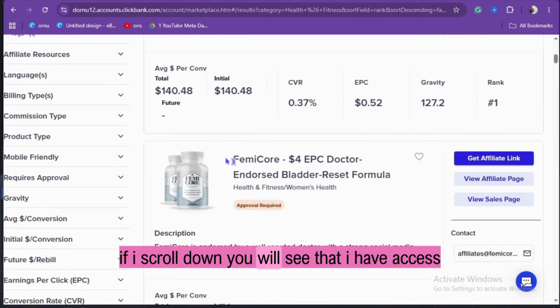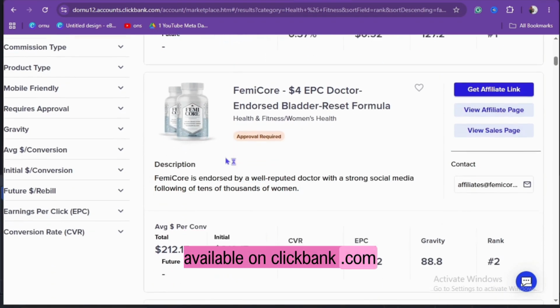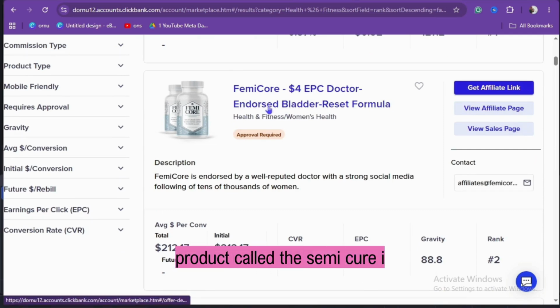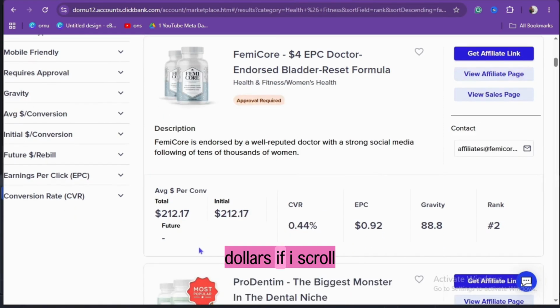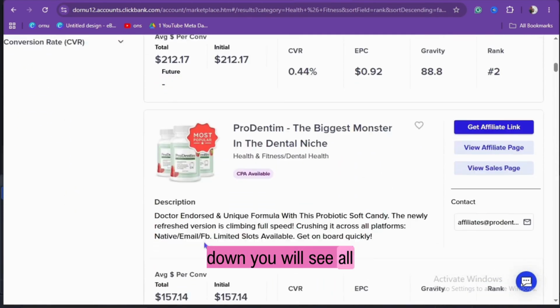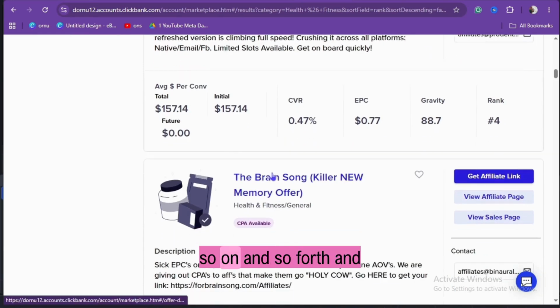And if I scroll down you will see that I have access to every other product also available on clickbank.com, and if I promote this product called the Semi-Cure I can expect to earn $212. If I scroll down you will see all other products available here. I can promote this product and earn $157 and so on and so forth.